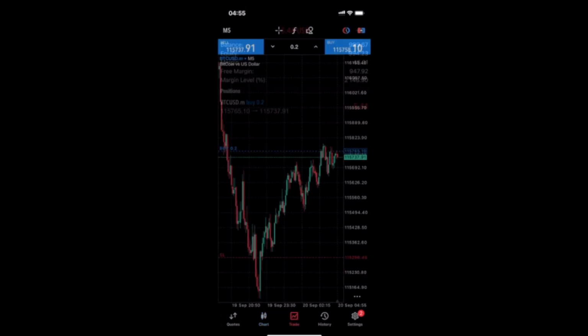Or you can also do this. You can also enter the trade directly using market execution, and you set the stop loss, which was 115,296.45, and the take profit was 116,959.32. You're using a lot size of 0.2, and then you buy the market instantly.